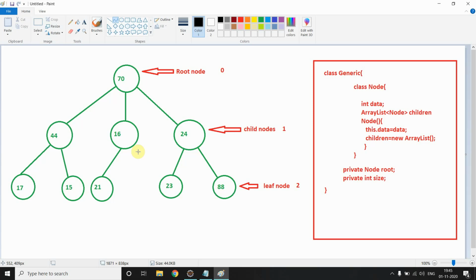Now we're gonna do this implementation with the help of Java. Obviously, Java is an object-oriented programming language, so everything will happen with the help of objects. So with the help of objects only, we create nodes. If you look at the right side, there is some code I have written. Let me explain why I'm using this. I have written a few lines here, and as you can see, I take one inner class inside this generic class.